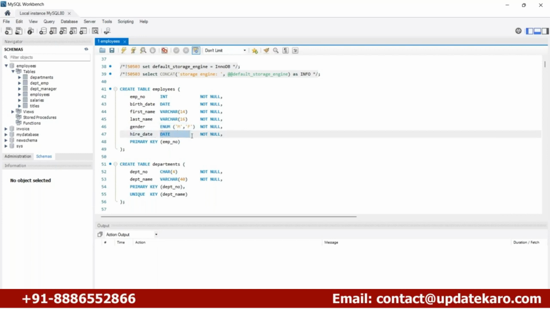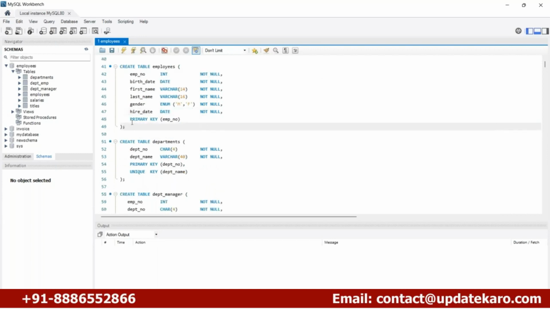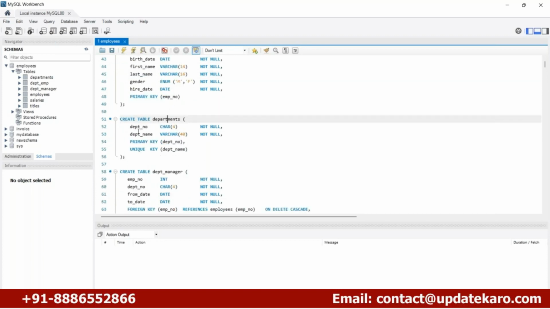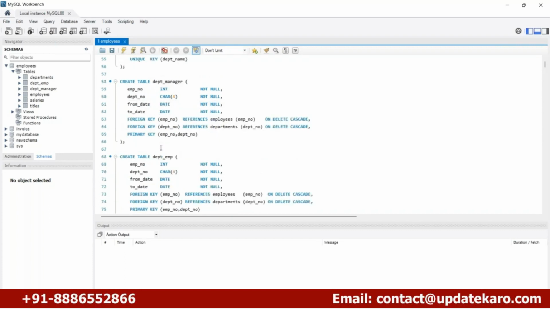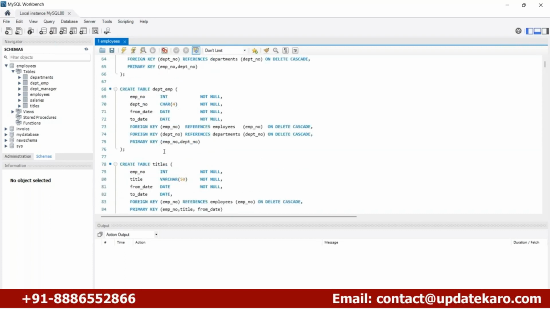Again, the type of this particular column is going to be the date. Here you can see the primary key for this is going to be the employee number. Then for the department, we did the same, and here you can see we have the primary key for this particular table, and this is the unique key in that table, because department names are the unique ones. So like that you will find many different keys, and we will be using these while we are using the joins.